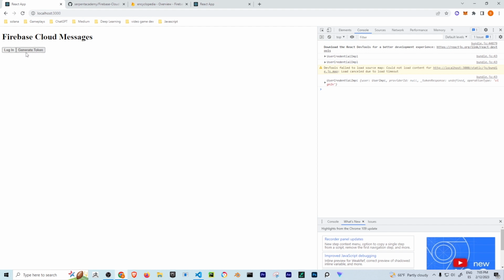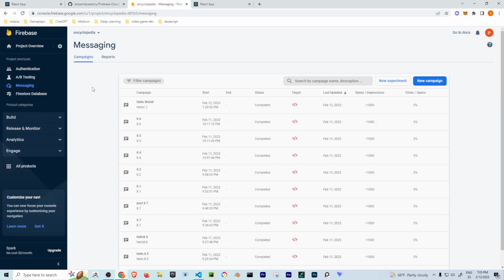You don't need any buttons, and you will save the token ID in your database so you can send with your Python code. Now we're going to see an example. We're going to use the messaging GUI.